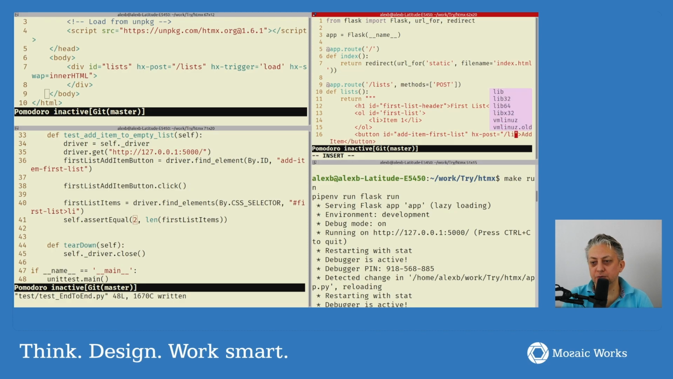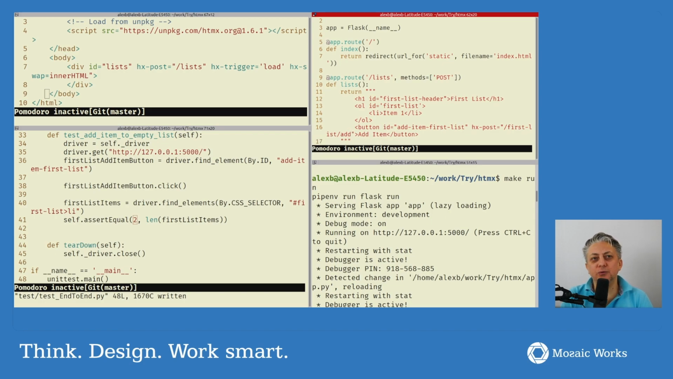How should we do this? First list slash add. I'm actually not sure what would be the convention here for REST API. But we'll do it like this for now, and we can refactor it later. First list slash add item. Okay.